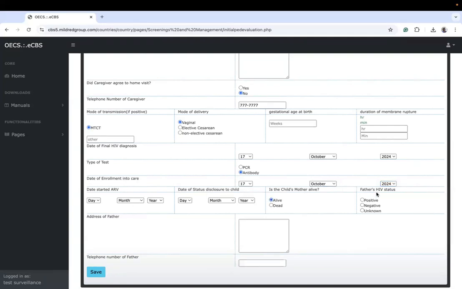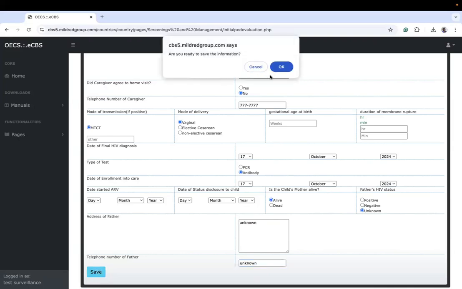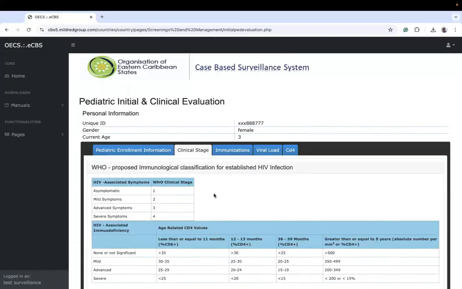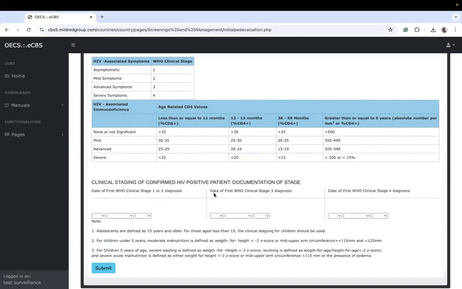And the mother is alive. The father's HIV positive status is unknown. Address of father is unknown. And then the telephone number of father is unknown. And then we'll try to save this. Hopefully it takes our values successfully. Then the clinical staging of the child. The scenario told us that this child is at clinical stage 3. Let's look at the scenario. Yes, HIV plus stage 3.